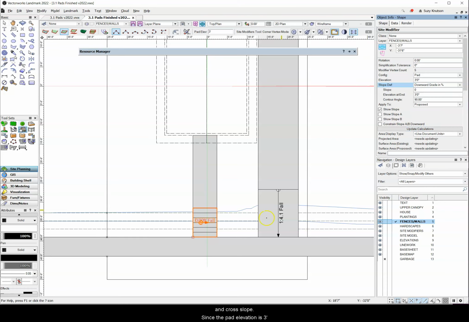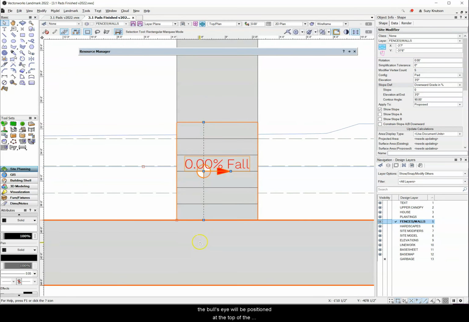Next, we need to position the arrow in cross slope. Since the pad elevation is 3 feet and the slope definition is downward, the bull's eye will be positioned at the top of the stairs and the arrow will be at the bottom.